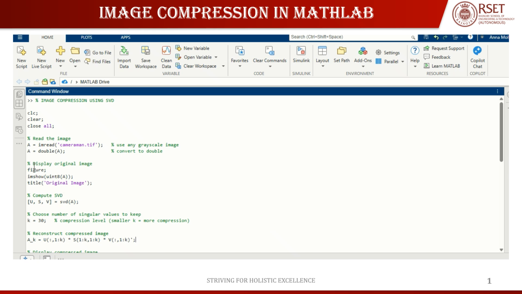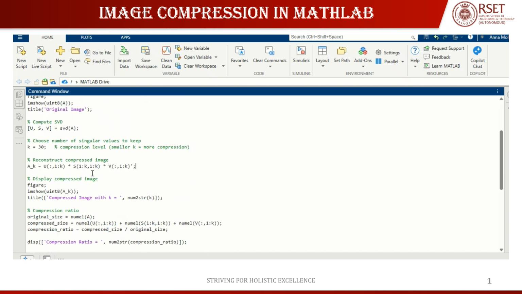Now the code for displaying the original image: for that we have figure, imshow the image. Then the title, original image. So what this code helps us do is that the original image, the built-in grayscale image, will be displayed with the title original image. Now we just go for the SVD.